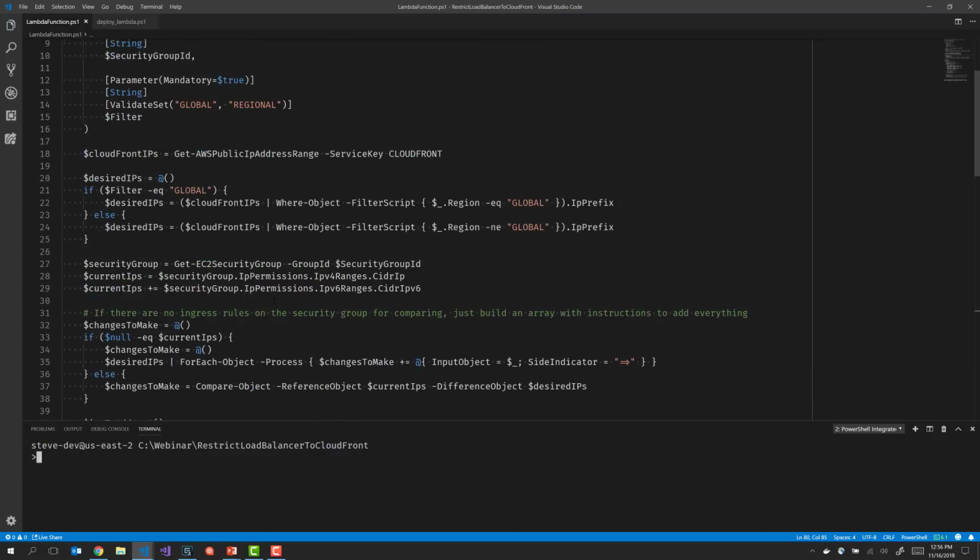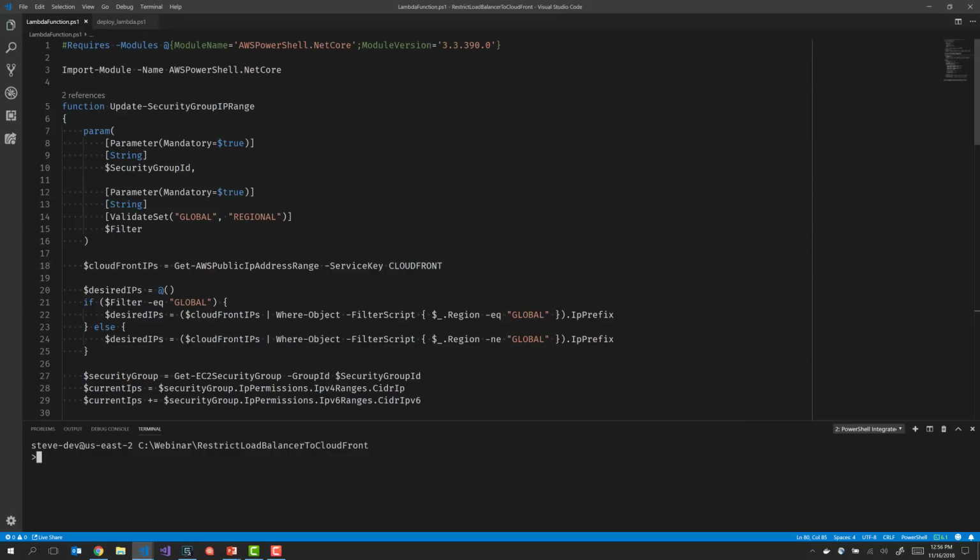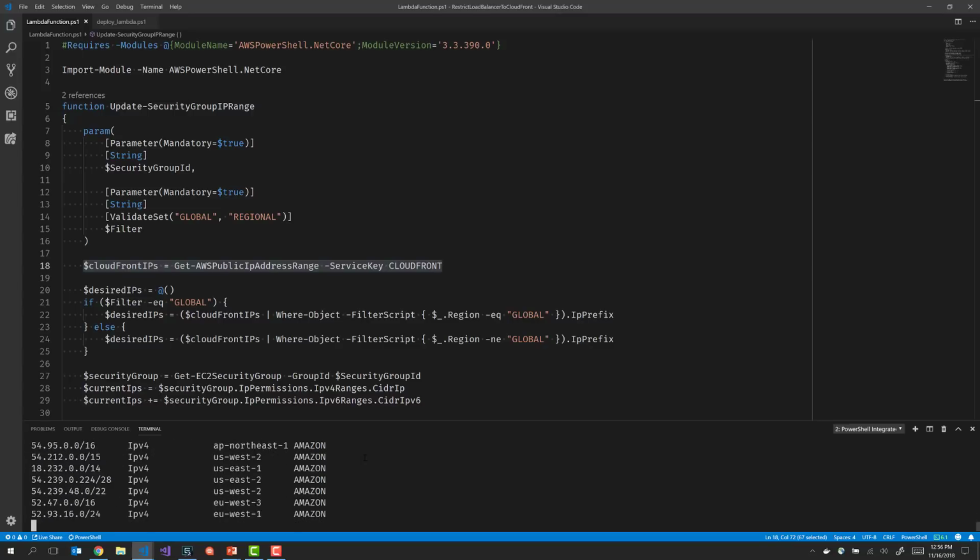If I scroll back up and take a look at what this function is doing, you'll see it's getting the number of the CloudFront IPs using this commandlet, Get-AWSPublicIpAddressRange. This is a built-in commandlet in the AWS Tools for PowerShell. In fact, if I run it, we can see what output it gives us. Public IP address range, and you'll see there are all the public IP address ranges that are published by AWS for the various services and global regions.